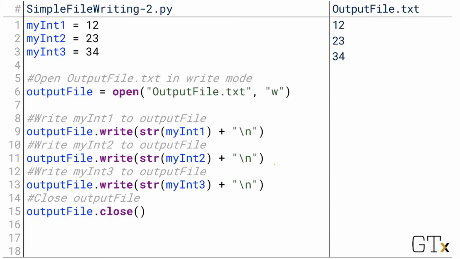Now this form of simple writing works just fine if we know exactly how many values we want to write to our file and exactly the order we want to write them in. As we'll see later, when we load from this file, we're just going to always assume that the first number we encounter is myInt1, the second one is myInt2, and the third one is myInt3.